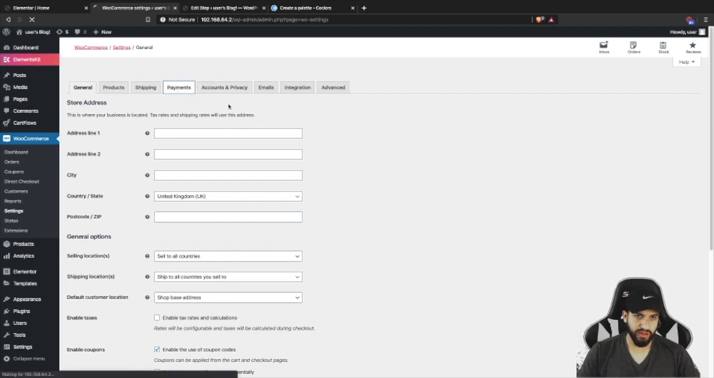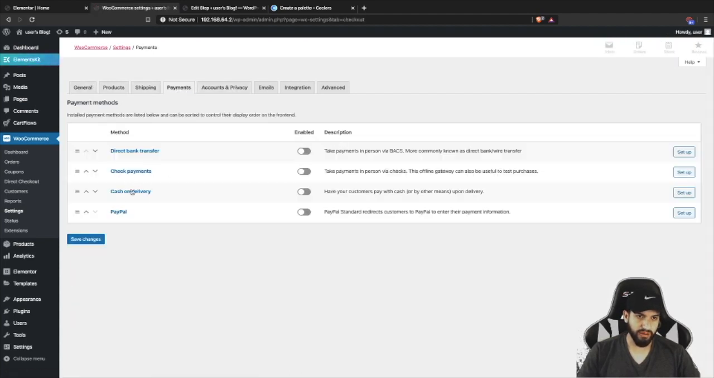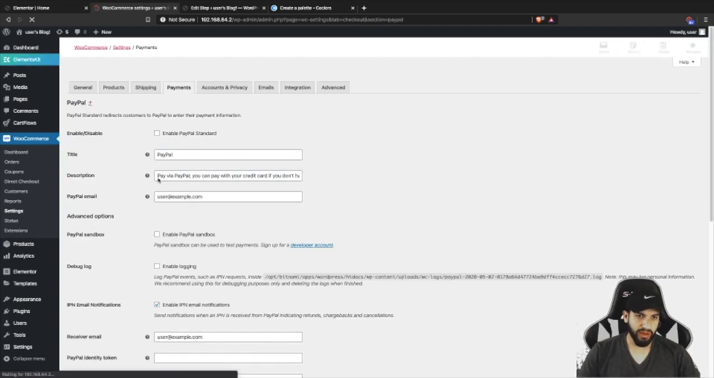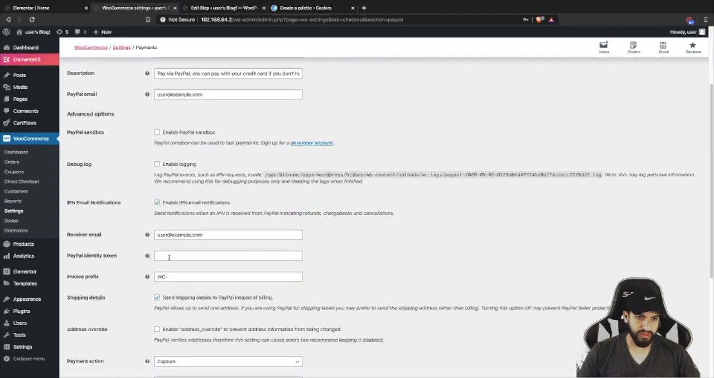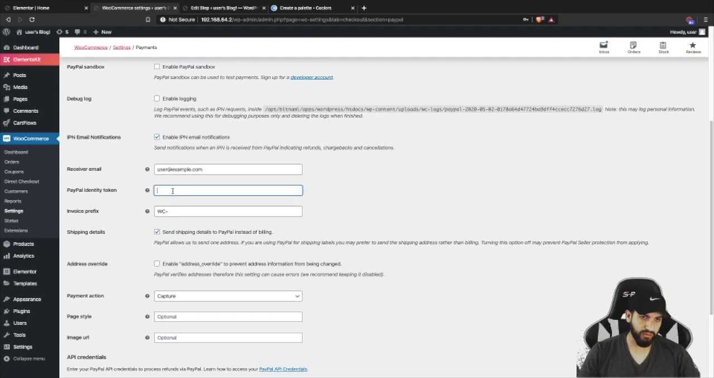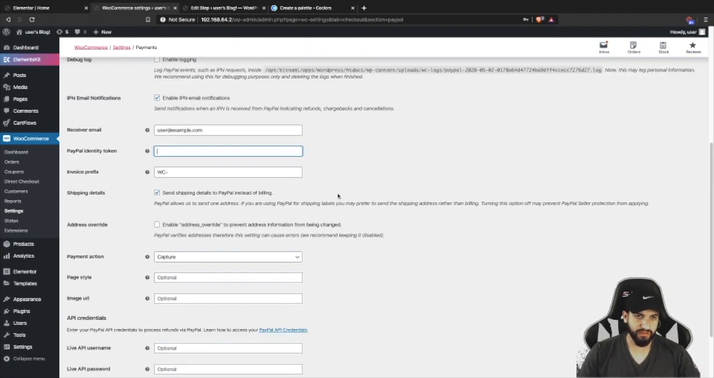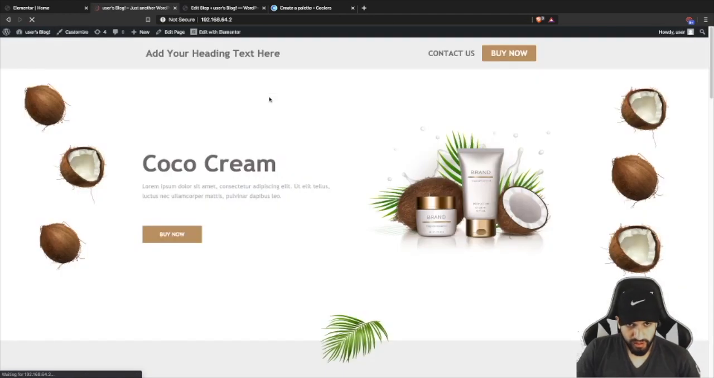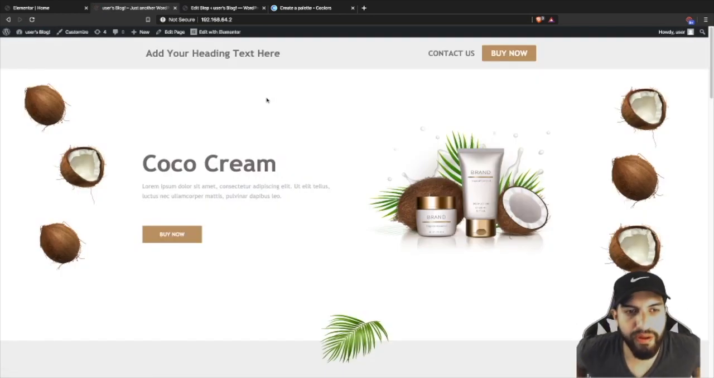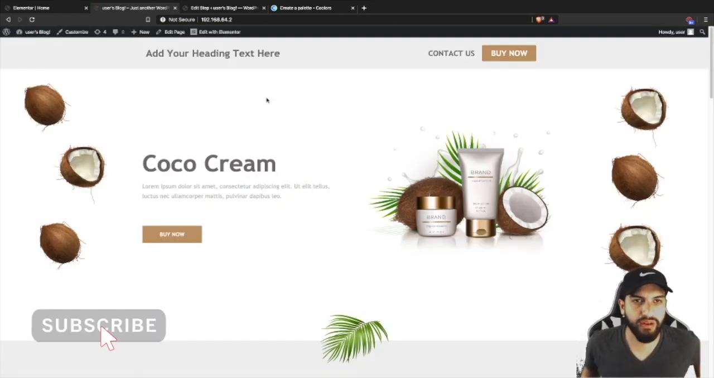But basically it would be in here in payments, and it already comes with PayPal by default, so you can set up a PayPal account. Go ahead and set up a PayPal account, then enable PayPal Standard, and add your receiver and your PayPal identity token, which you can get within PayPal. There are plenty of videos on how to do this already, so I'm not really going to go too much into it, because I just wanted to show you how to make a product sales landing page. And I think I about covered everything that I could.